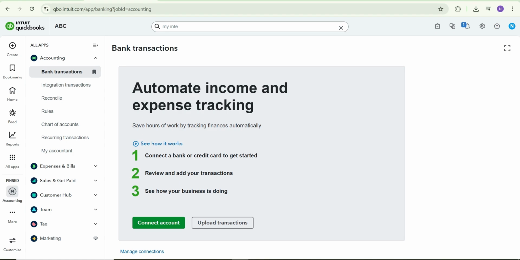That's all it takes to link PayPal to QuickBooks Online. Go to Transactions, open Bank Transactions, click Link Account, search for PayPal, choose the right listing, and complete the authentication. You're ready to streamline your bookkeeping with fewer imports and more accuracy.